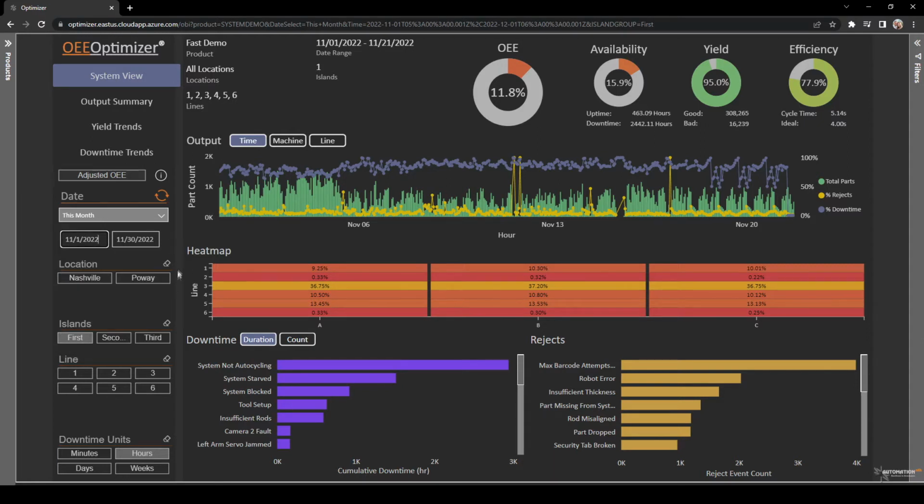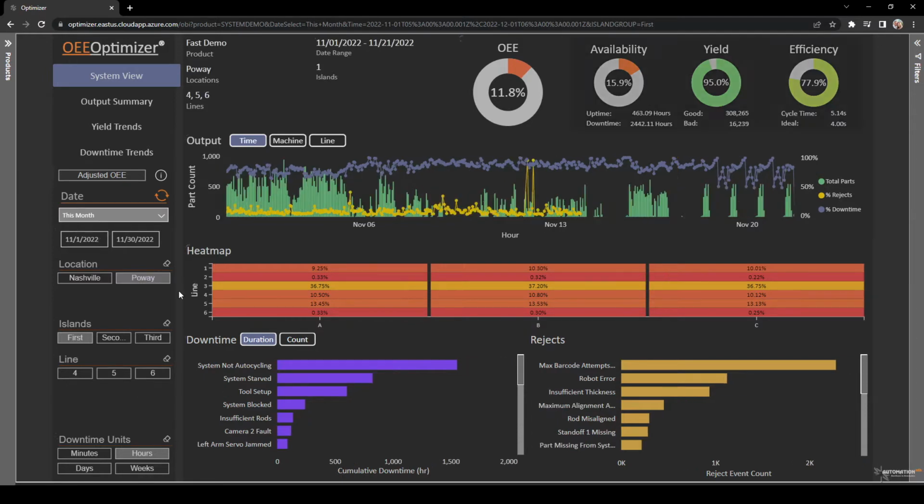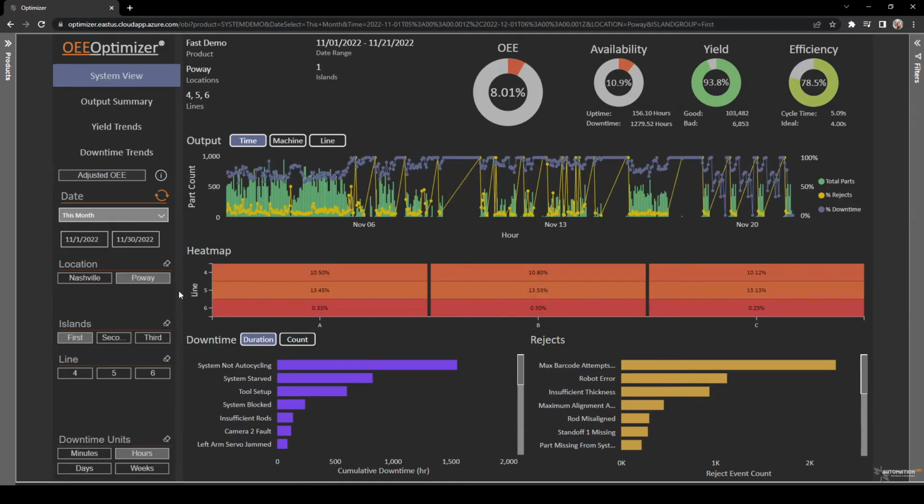Next, we can adjust what location we're looking at. In this example, we have two different locations, Nashville and Poway. If I were to click one, for example Poway, it would filter out all data from Nashville and only show me the data from the different machines that are in Poway. To clear that selection, you can either click it again or click the clear button at the top of the bar.